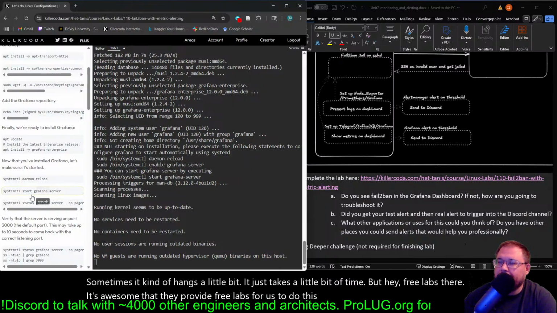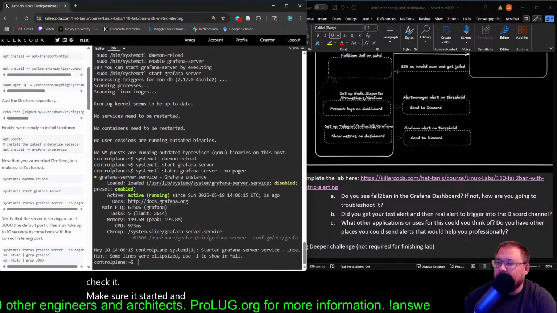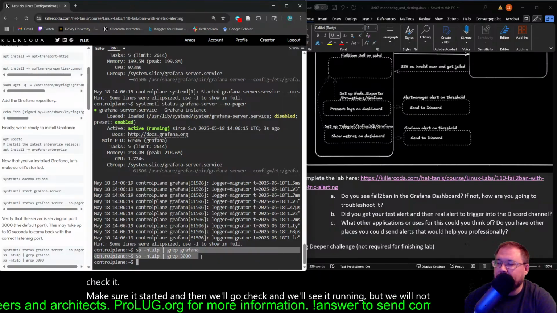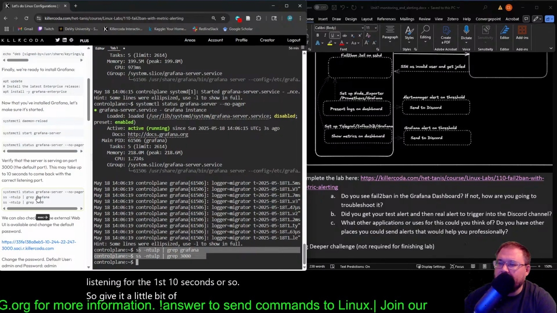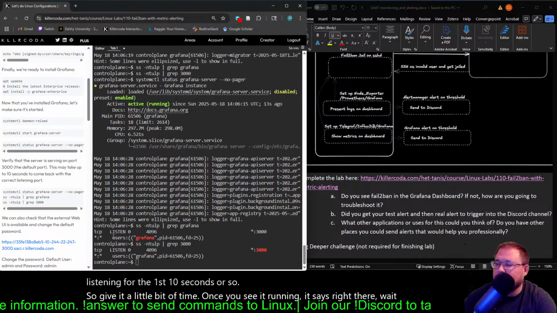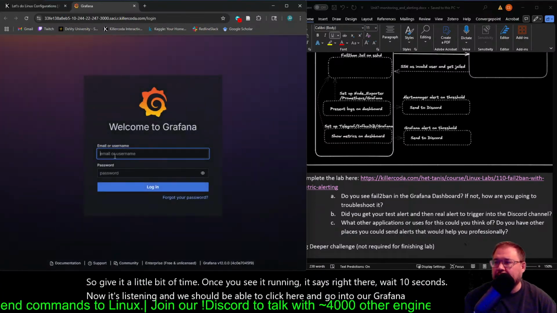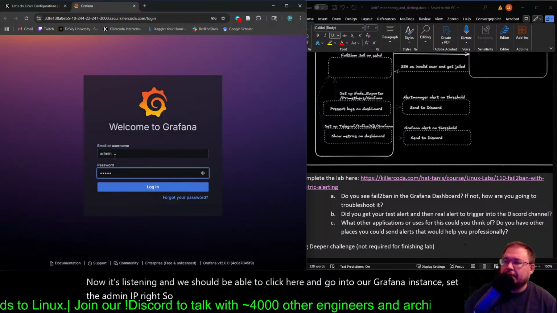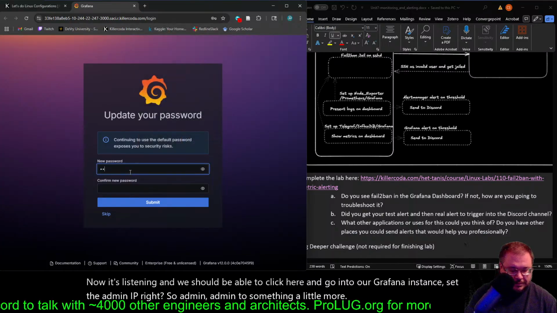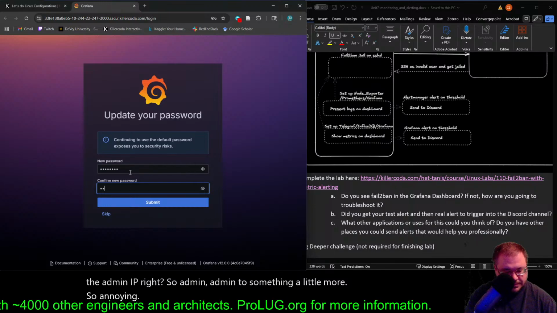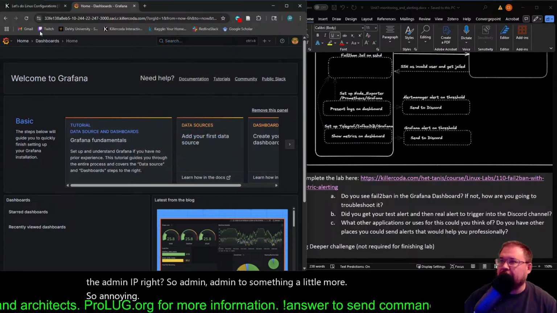We'll do a daemon reload. We'll check it, make sure it's started, and then we'll go check, and we'll see it running, but we will not see it listening for the first 10 seconds or so. So give it a little bit of time. Once you see it running, it says right there, wait 10 seconds. Now it's listening, and we should be able to click here and go into our Grafana instance, set the admin password to something a little more, so annoying. There we go, some kind of password, and now we're in our Grafana instance.